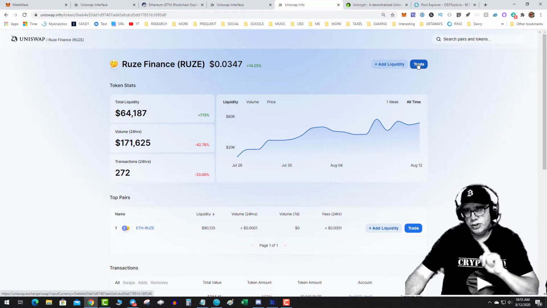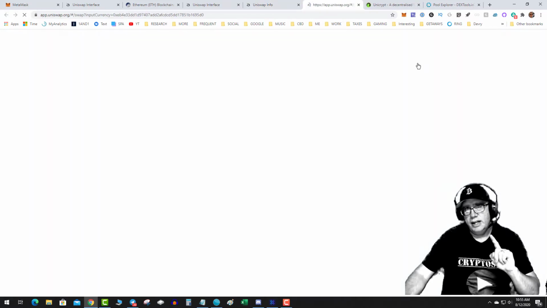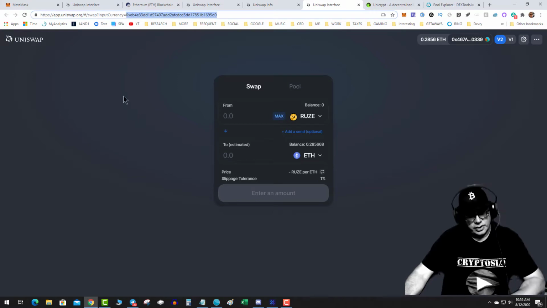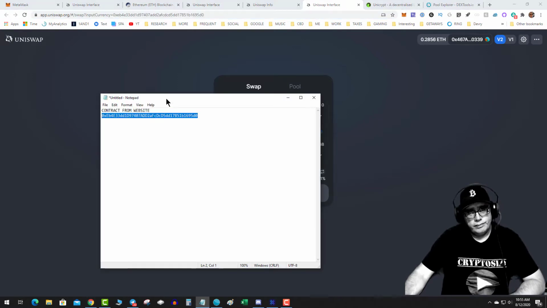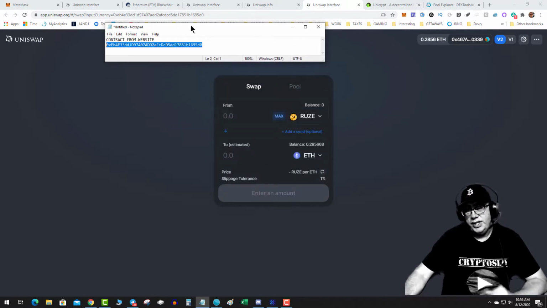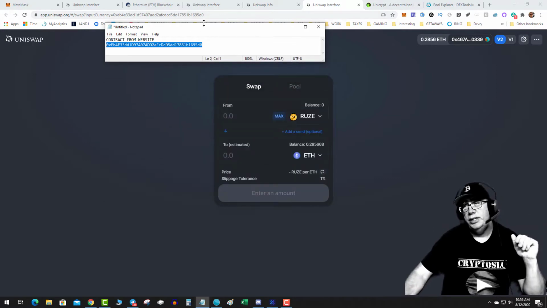And then Uniswap also has a trade, so we can click that. Now, note the contract. Okay? The contract matches the contract that we found on the website. So far, so good. It's looking like this is the real Ruse coin that your buddy told you about.